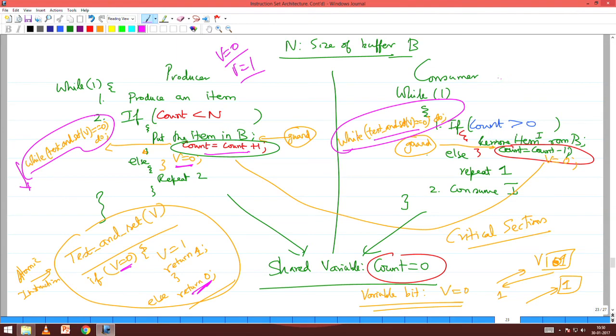So this fellow will make V as 0. Now this fellow will make V equal to 1. And then he will now start doing count equal to count minus 1. By the time he enters count equal to count minus 1, this fellow would have finished count equal to count plus 1. Now when he is doing count equal to count minus 1, what is the value of V? 1, correct? The value of V is 1, because test and set will make 1. So V is 1, right?